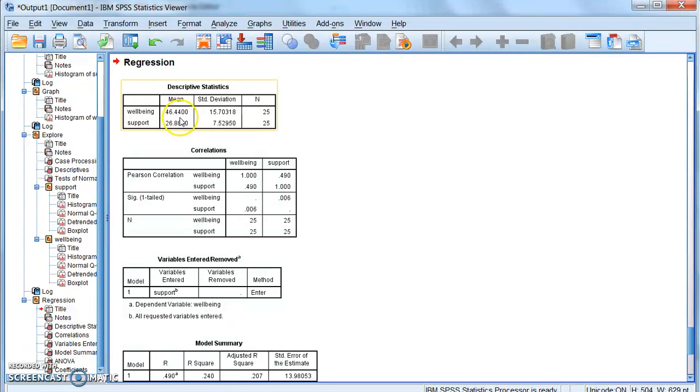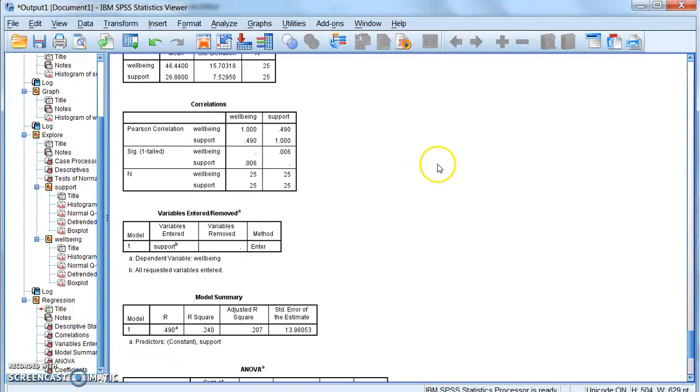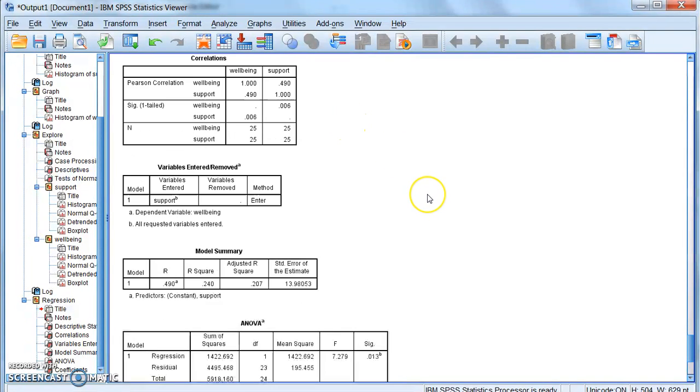Under descriptive statistics, I can see what the mean for support and well-being is. Remember, we talked about the fact that there was some sort of instrument that they used to look at that, as well as the standard deviation. I can also see that there were 25 participants in the study for which we had data on both of these instruments. We can also see the correlation between these two. Between well-being and support, there's a correlation of 0.490, so that's a pretty high level of correlation between the two. So we could expect that there's probably some significant relationship between well-being and support. If we were just running a Pearson correlation, this is the place where we would stop.